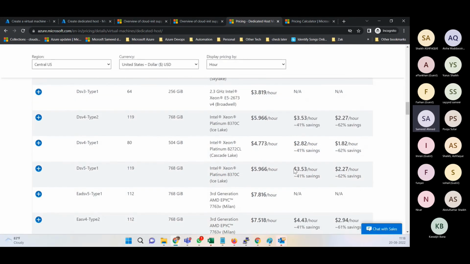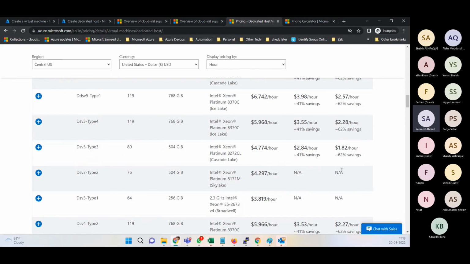So in some places you will see that reservation is not available. Those machines that don't have a 3-year or 1-year life cycle, you cannot reserve an instance there, because type 2 and type 1 are already old machines. So Microsoft has stopped giving reservations there. You can take them on an hourly basis, because I'm going to scrap these machines soon as they don't have life cycles. But you can have life cycles for type 3 and type 4.